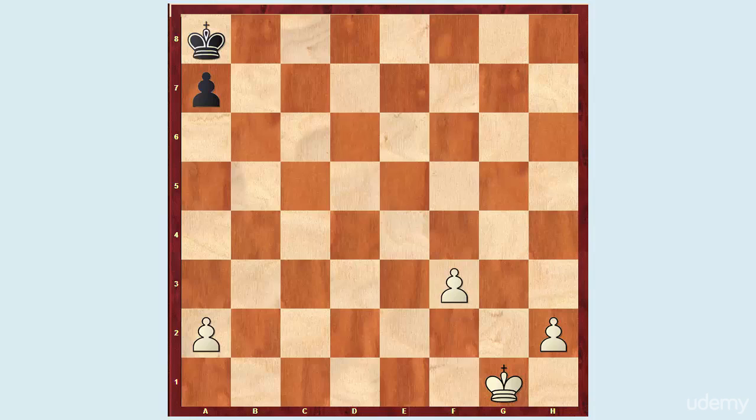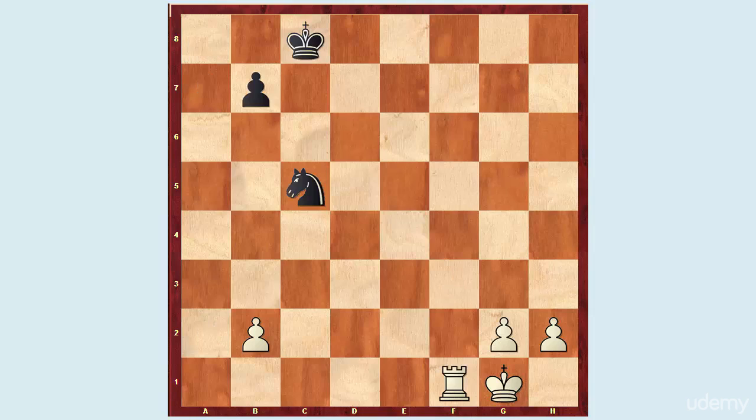So we see how we created a pin. We used the tactical theme of a pin to get a big advantage and force black to give up his queen. We'll see some more examples using a bishop and a rook. So the queen, the rook and the bishop are the 3 chess pieces which can create pins. We'll see 2 more examples.